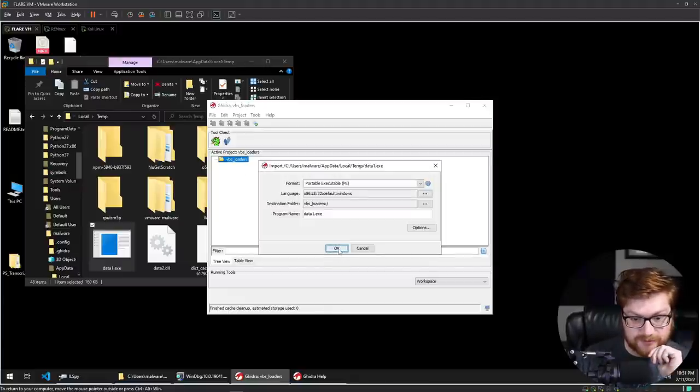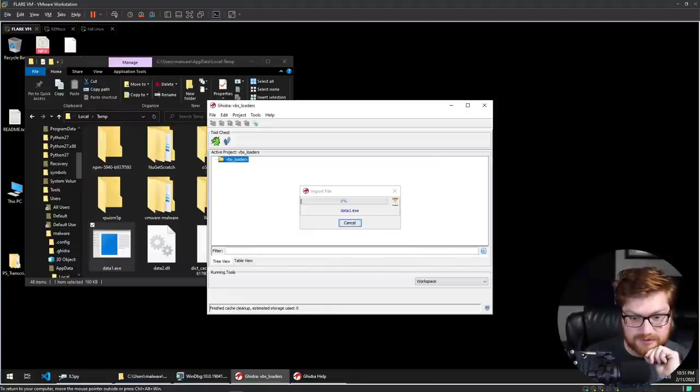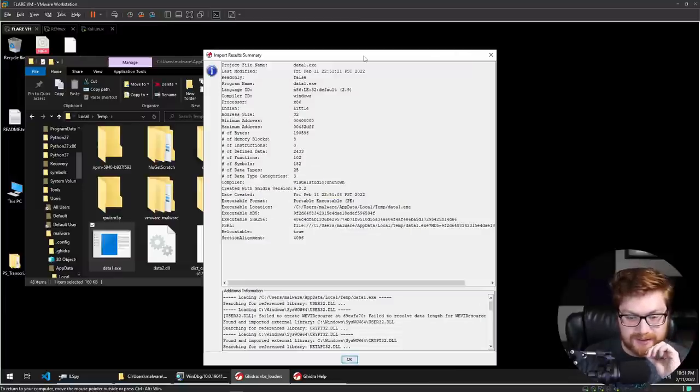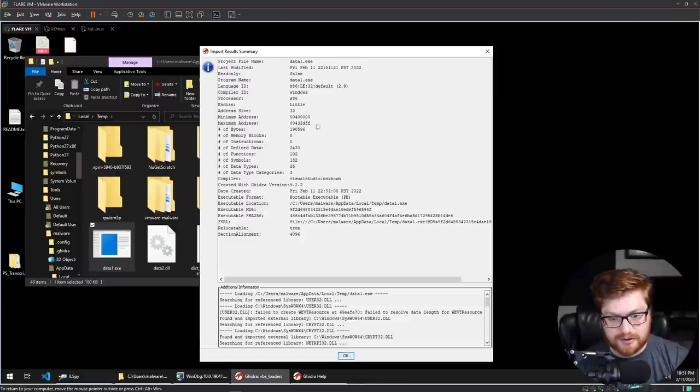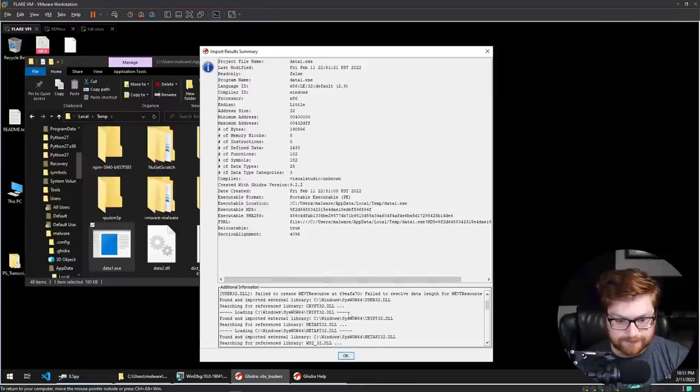VBS loader is default Windows PE. Sounds good to me. And we can let that thing go. While it's doing that, we have carved out the executable file itself. So on its own, that might still be something that we could just kick to, hey, give it to VirusTotal, give it to some other analysis spots and see what it thinks it's doing.